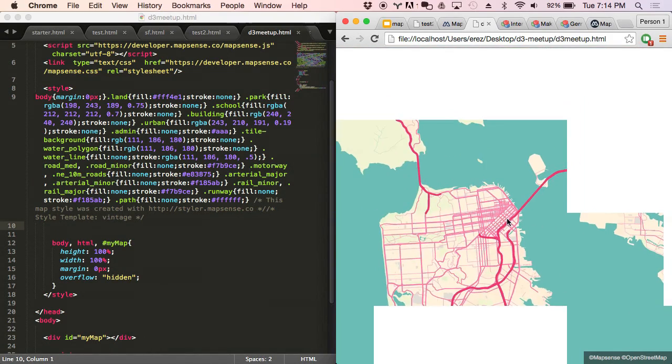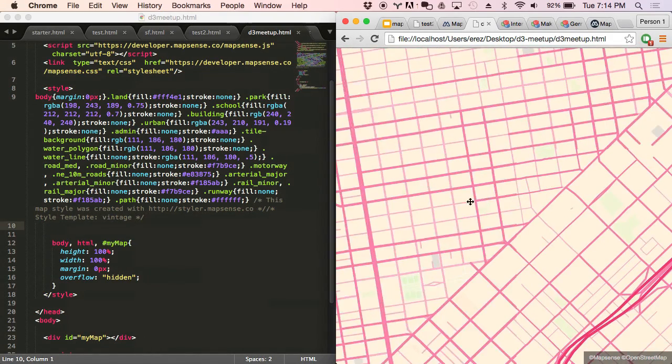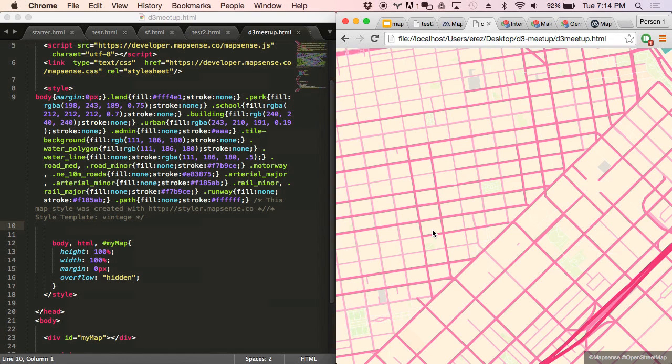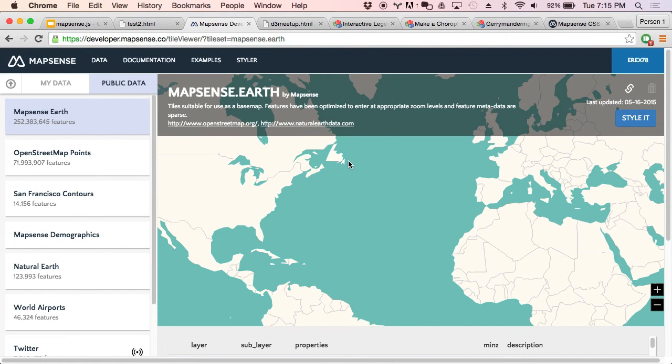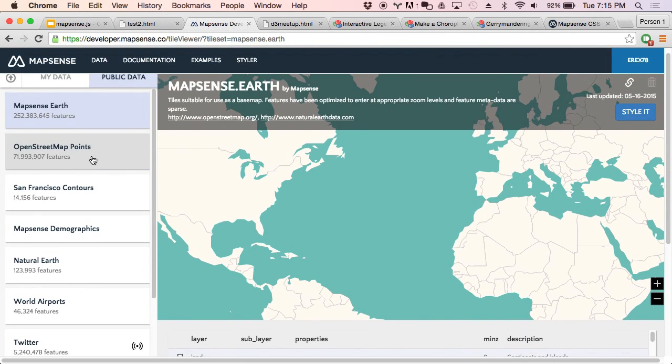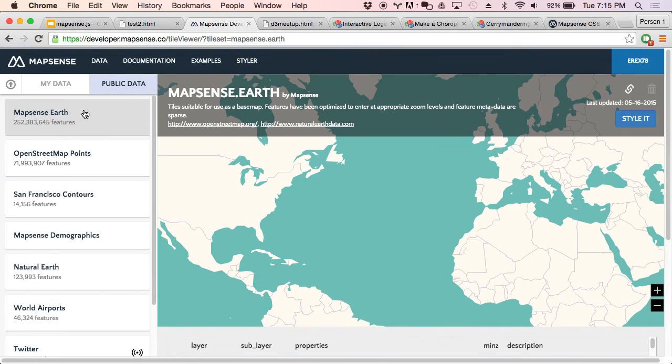So the next thing I want to show you is starting to do this data-driven rendering. Actually, before I do that, I'm going to stop and go nonlinear again and go over this page and the different data sets that are on here. So the map I've been creating so far is based on this data set, Mapsense Earth. And that base map shorthand was shorthand that lets you render this tile set. But there are a lot of other tile sets here, and so I want to just go over them, but also talk a little bit more about Mapsense Earth.